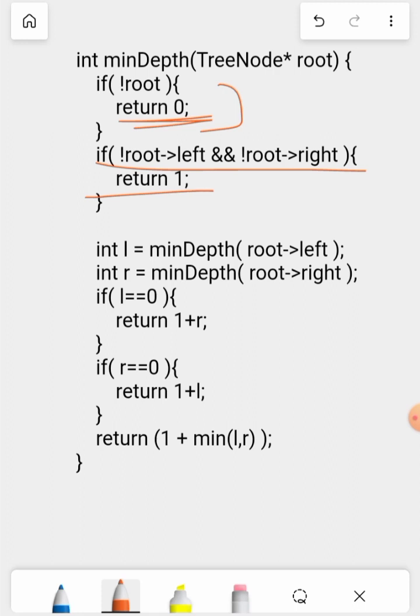Otherwise, what I'll do is I call on the left and I call on the right. Okay. If left is 0, that means there is no node in the left tree.